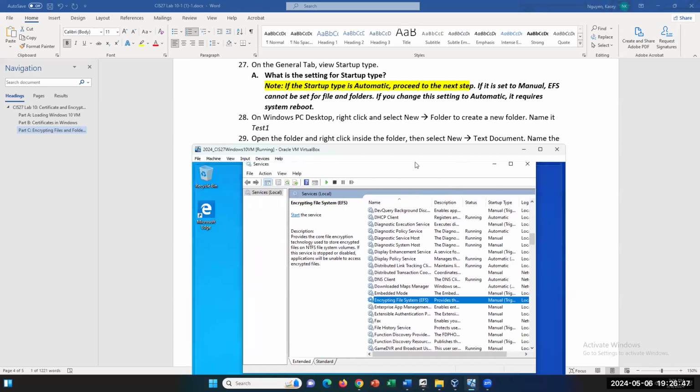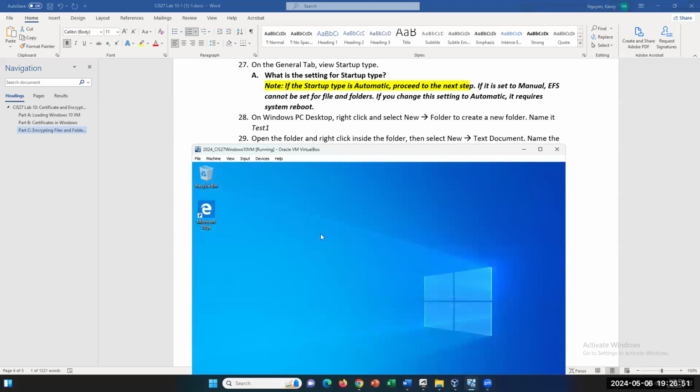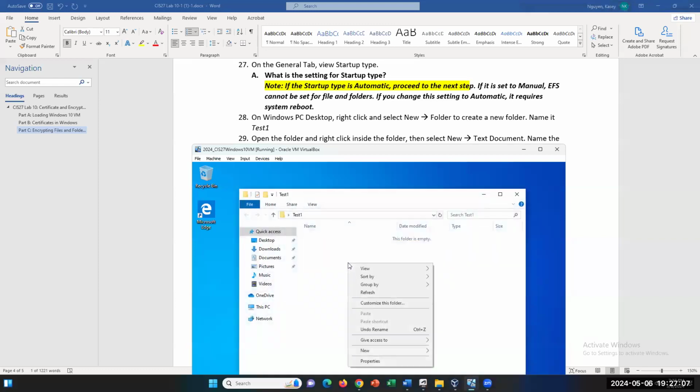Okay, so let's make things so we can encrypt. So we can close the services, right? You can right click on your desktop, new, make a folder. We can call this folder test1. And then inside the folder, you can double click it. And then you can right click or even outside, click new. So in here, I can, sorry. Let's go. File.